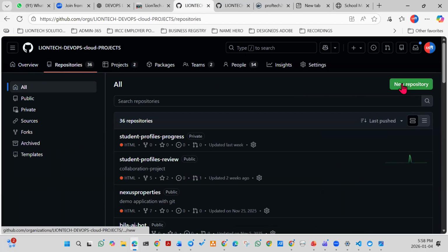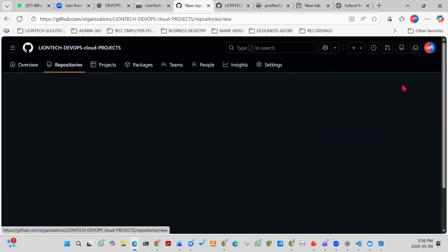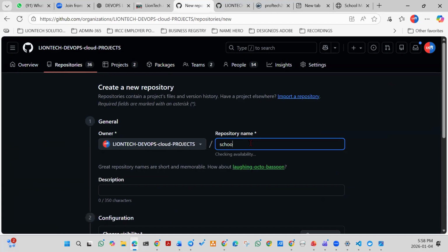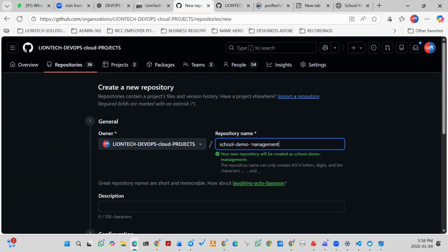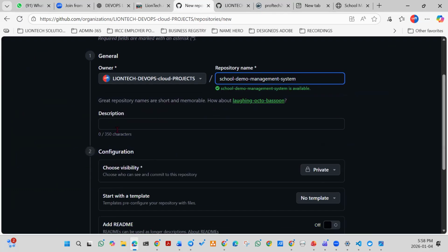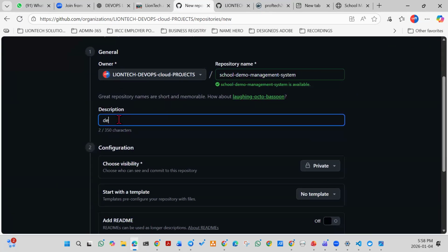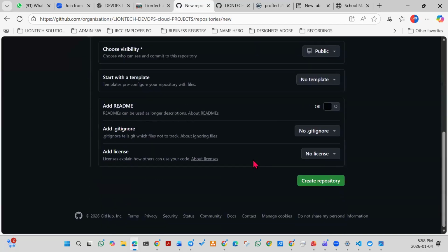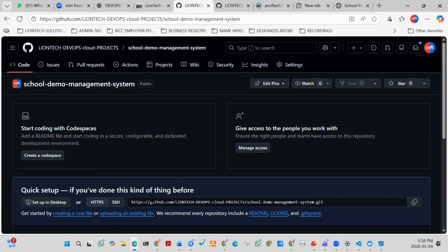Because now, of course, I want to save that work so that we can always come back to it, right? And we can call this our school demo management system. This is a demo. And let's do it public. There's nothing there for private, all right? So there we go.